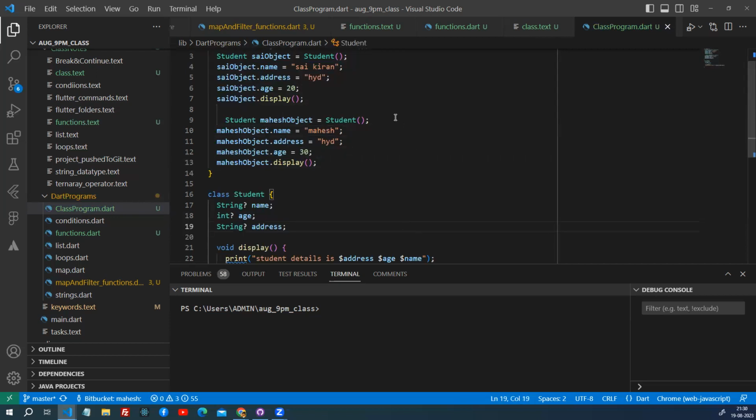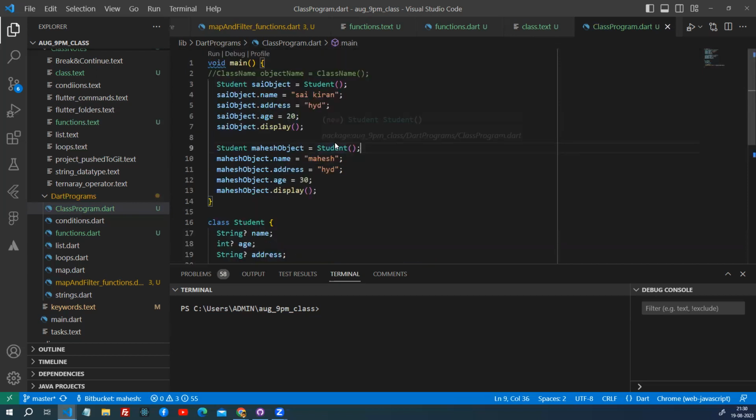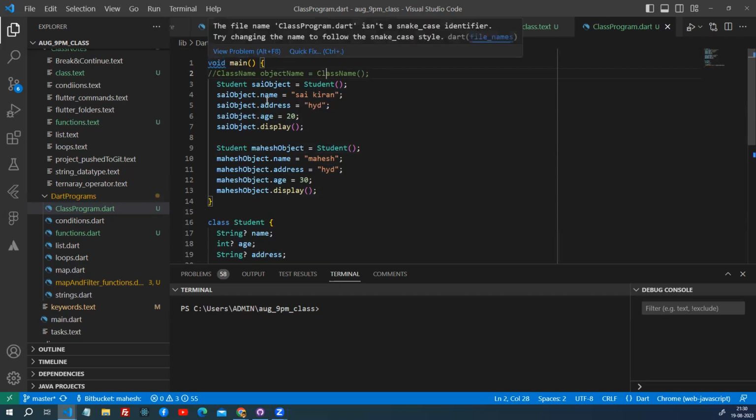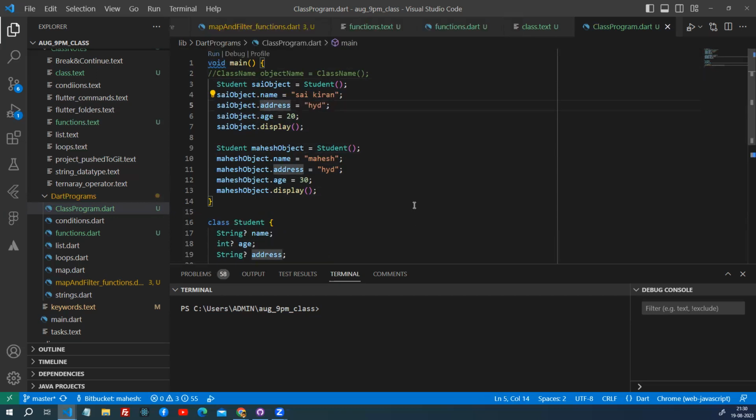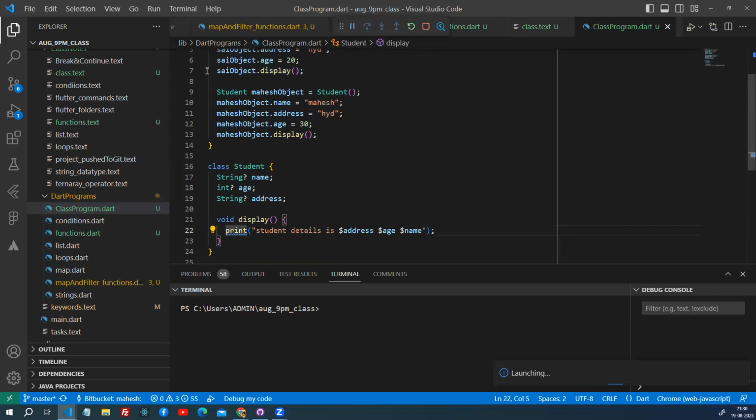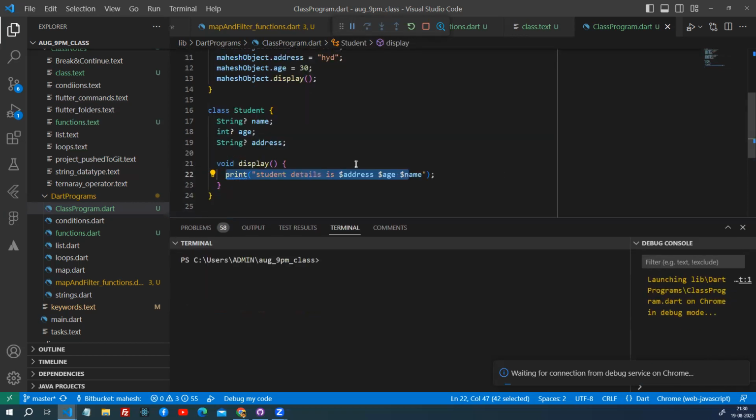For example, how many objects are there now? Two, yeah. Let's see this. So we are accessing the value and we call the method. We'll see that first this object calls the display method. What will display here in the logs?